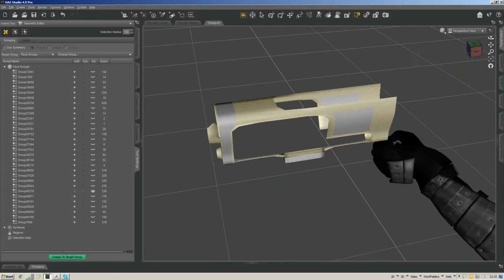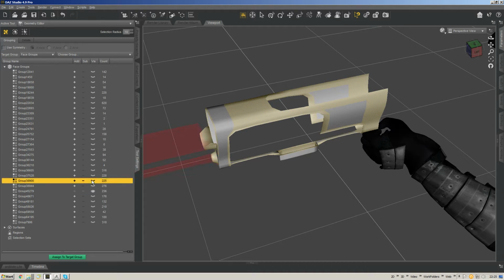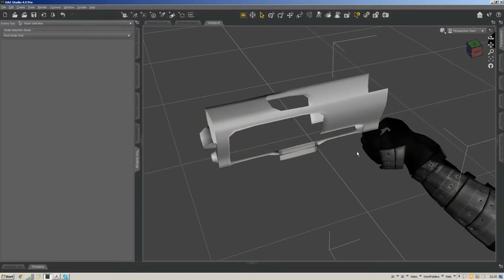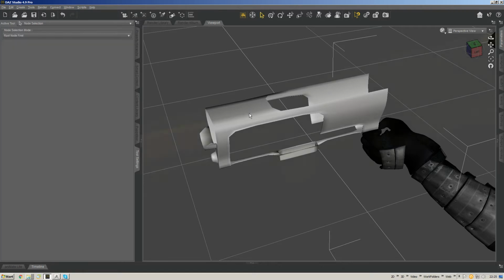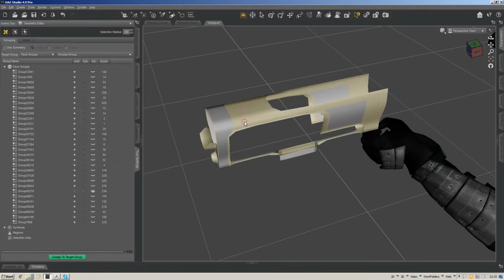Oh, that's magical. Now, Daz Studio seems to have decided it's just going to be kind of finicky on us there. So let's go to something else. There we go. Let's go select something else for a moment. Now let's come back and see. Ah, now we have it back.